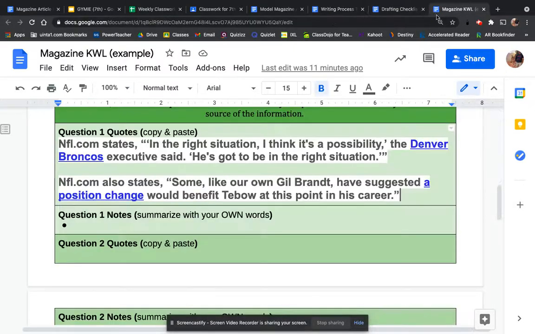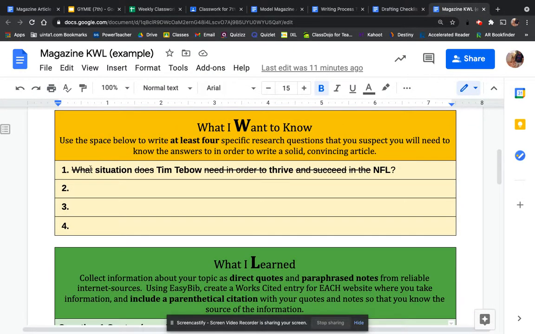All right, so I've drafted my first paragraph. I just come back to my KWL. That was my most important question. So now I just move on to my second, third, fourth, and I draft my article.